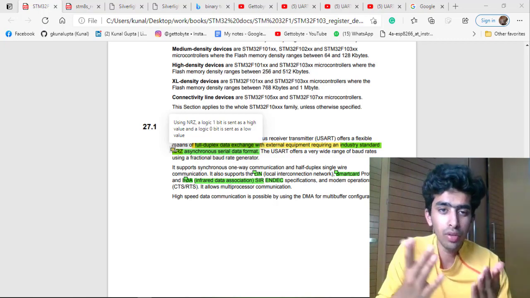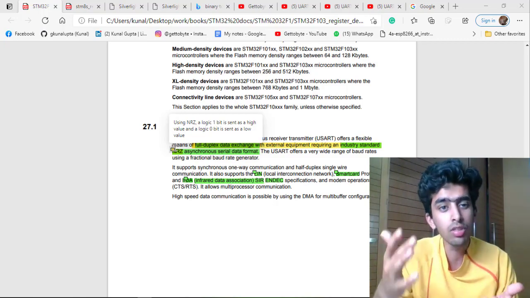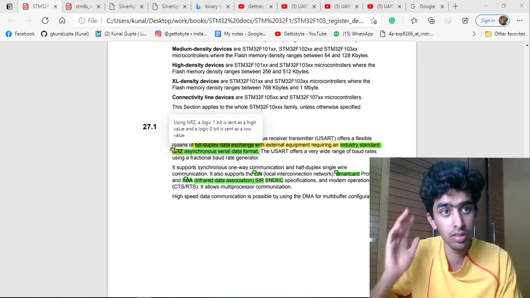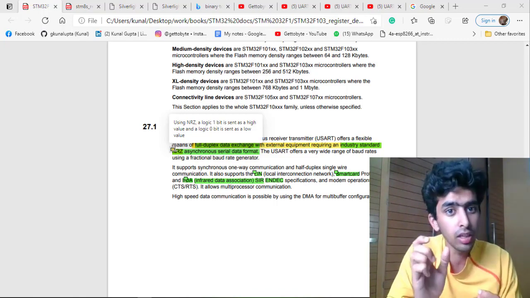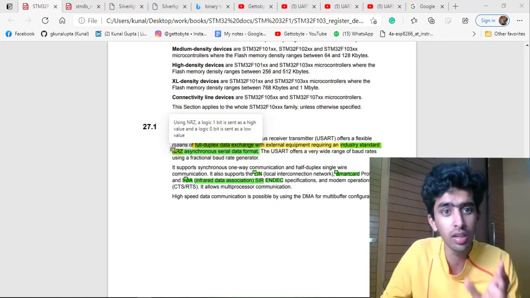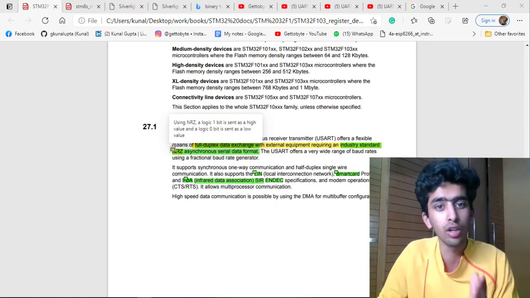It's like we know this thing. This is a standard thing which I have been telling from the AVR series, and from the basics we get to know from Arduino. But the industrial, technical term for this thing is the NRZ asynchronous serial data format.